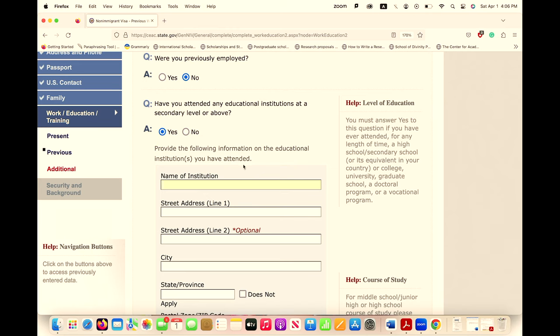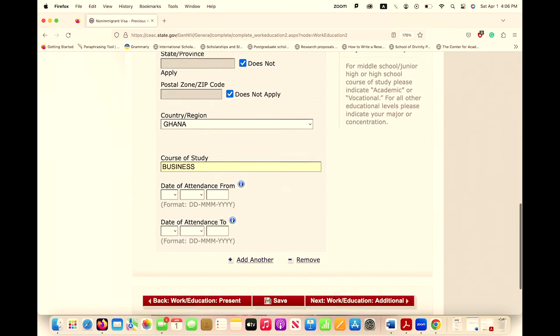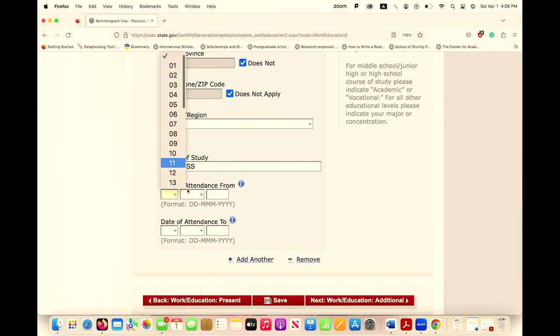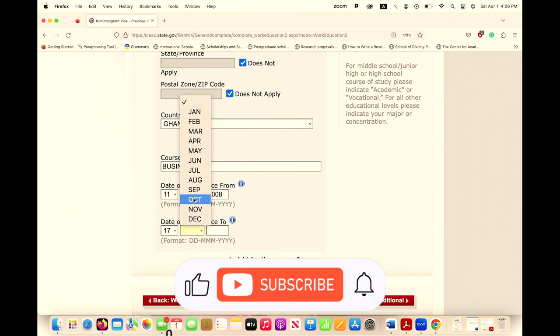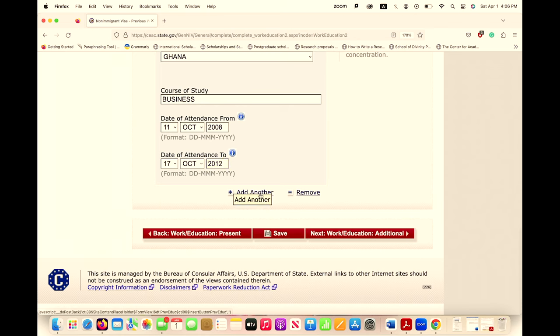at the secondary level. So I'll start from my high school level, right? Bremen Esikuma. And the address is NE84 or 53, and the city is Esikuma, and state does not apply, Ghana. And I studied business. Date I went: October 2008. I graduated in October 2012. Good. Then you add another one, right?